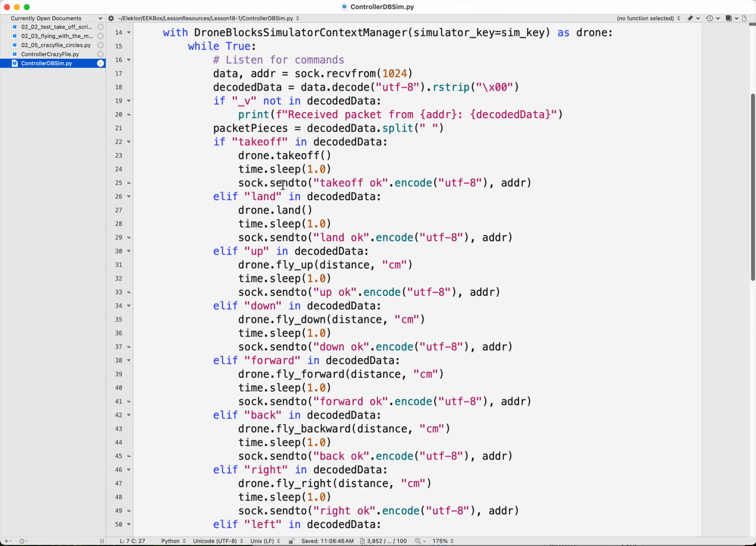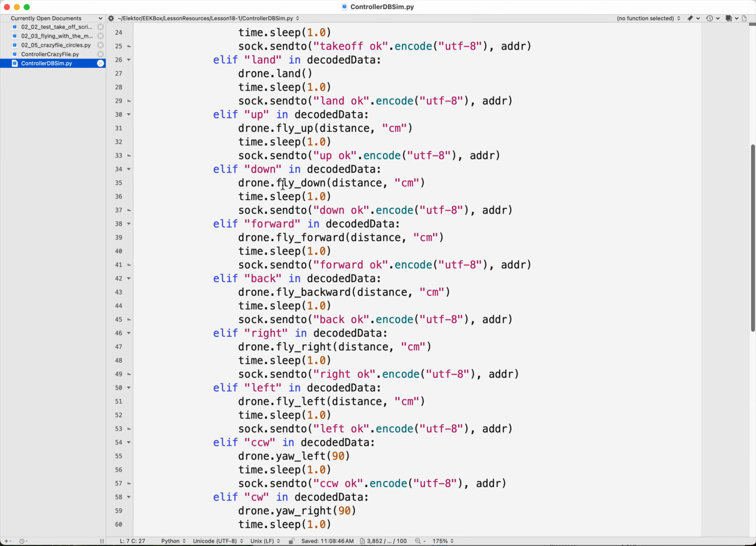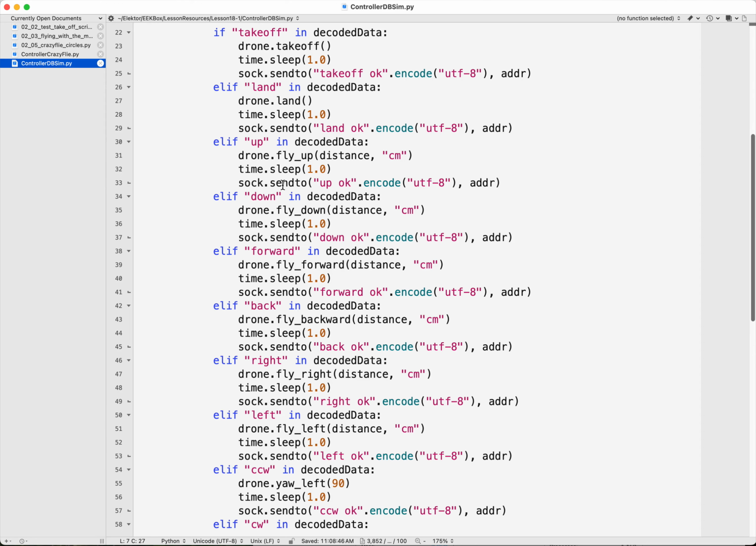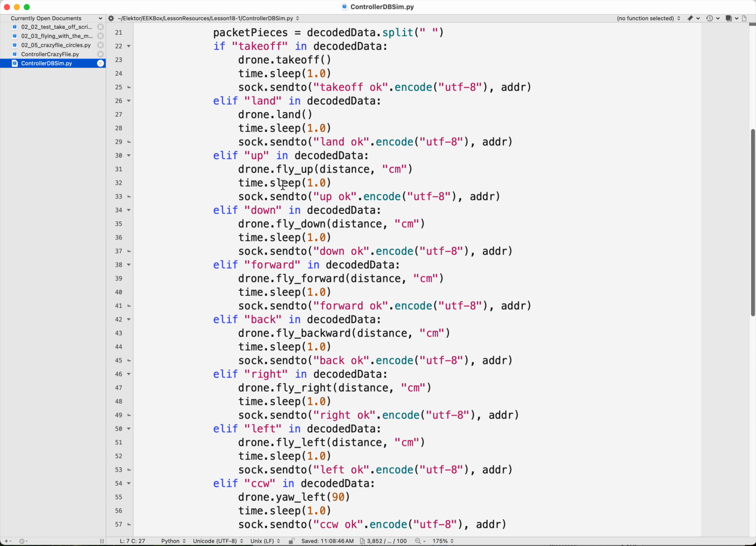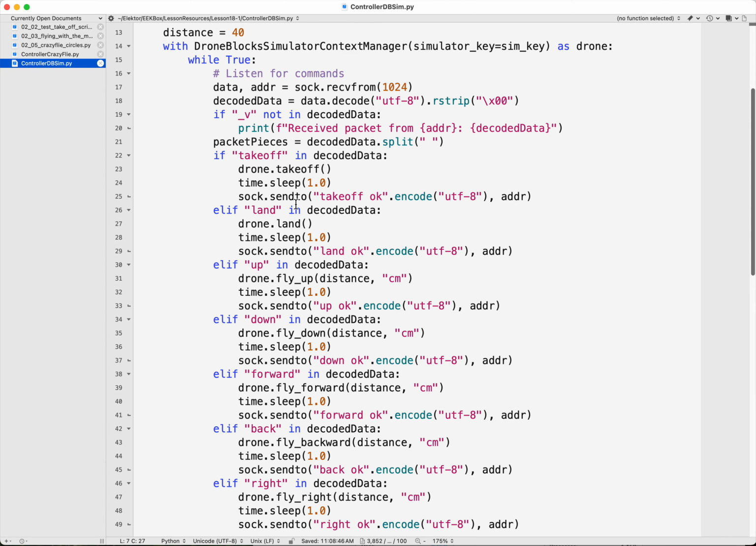And then we're using the syntax of Tello: takeoff, land, up, down, forward. We're not really paying attention to any distance values, and then we're using the default distance when we call on the commands, which are part of the simulator, the DroneBlocks Simulator API. So drone.anything is a command that the simulator understands.